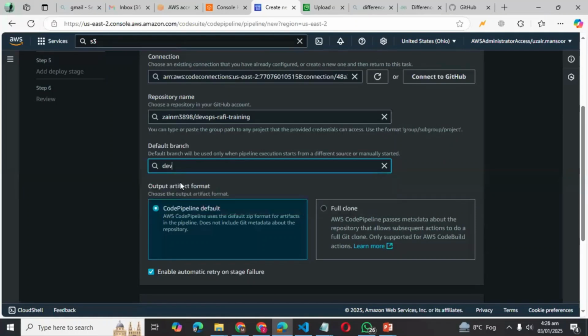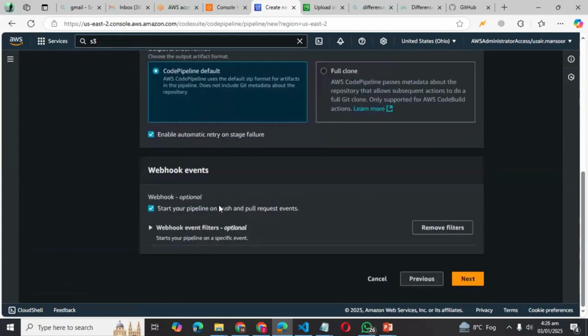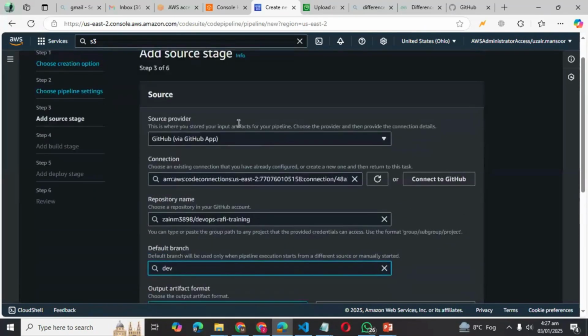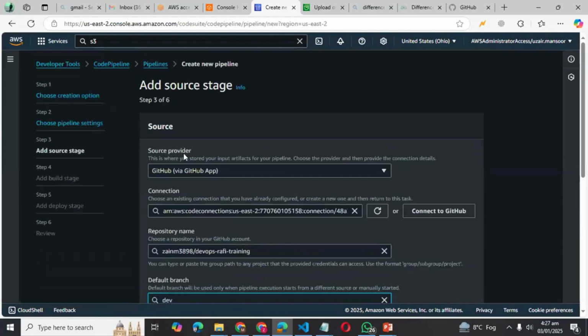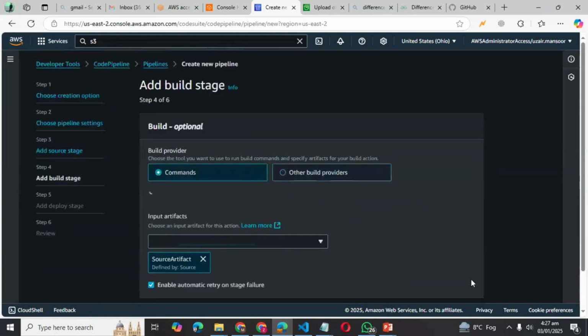For testing purposes, we are going to go with the dev branch, right? If you remember, in the DevOps Rafi training repository, we have three branches, right? So that's why they are asking which branch you want to use to run your code. After that, just click on next. So this is the completion of the source stage, right? In the source stage, we just need to establish the connection between the GitHub repository and your CodePipeline source stage, right? And after that, you just need to click on next.